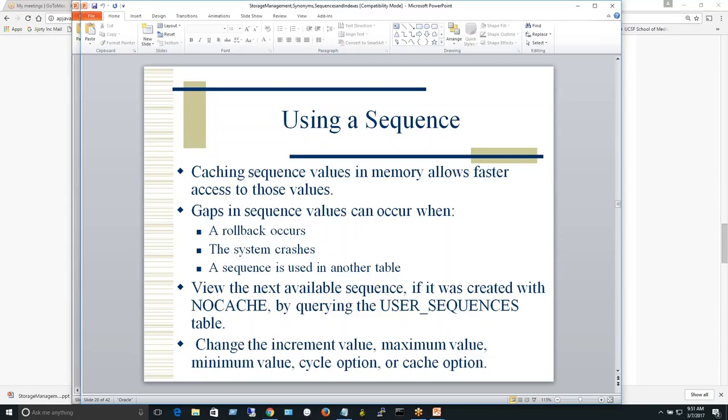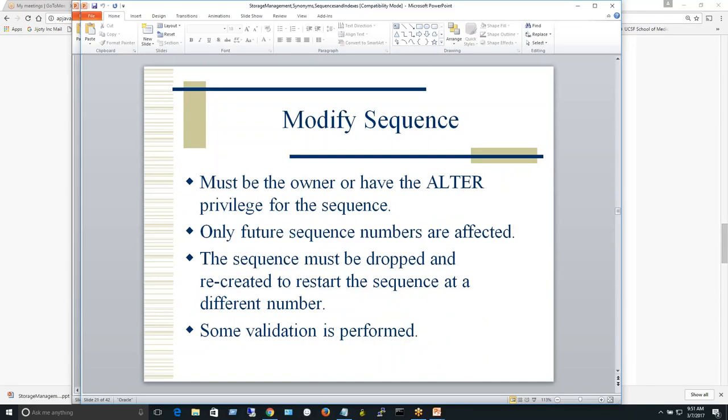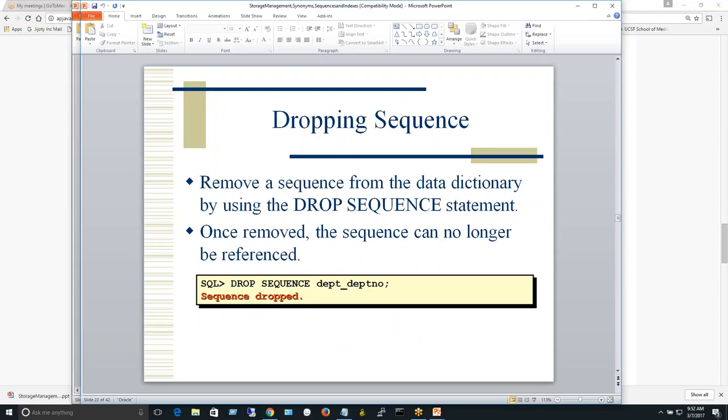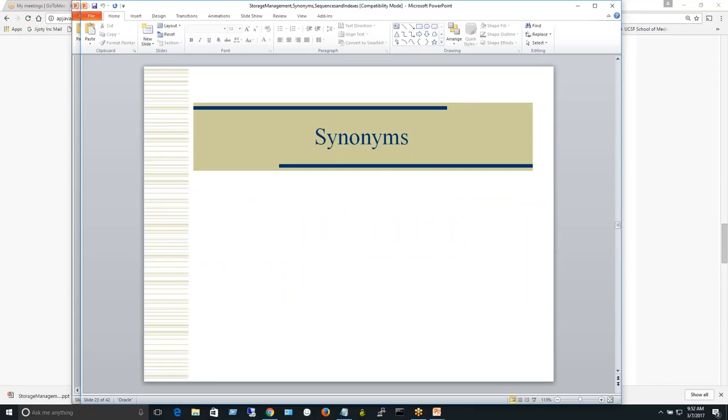And with the alter command, we can change the properties as indicated. The modification of the sequence can only occur if you have the alter privilege enabled in your schema. Changing a sequence does not affect existing data, it only affects future data. If you want to restart the sequence with a different number, you drop it and recreate it. Dropping a sequence is just using the drop command. Drop sequence, sequence name, and you're essentially done.